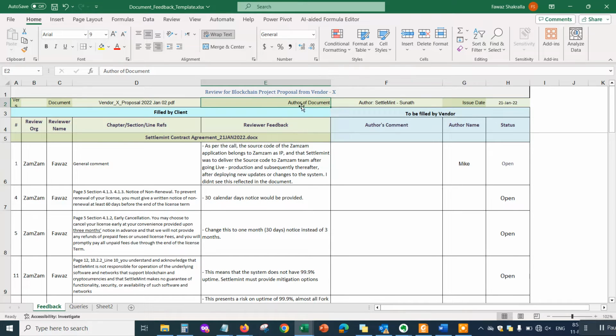Okay. The author of the document, you usually put the vendor and then the name of the person who authored it or who created the document. In this case, let me just put here vendor X, for example, Mike, right? And you put the issue date of the document. So it was 02 Jan 2022 of the document which you want to review. Okay, and you put the version number as well if you want. If it has multiple versions, you can put the version, like 2.0 or whatever, which you can get from the actual proposal document.